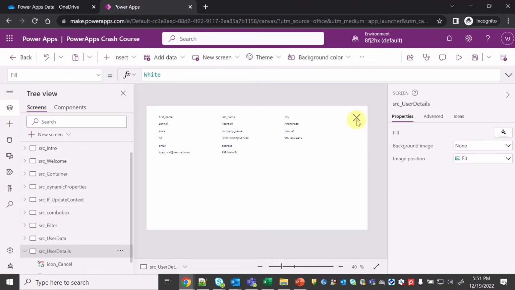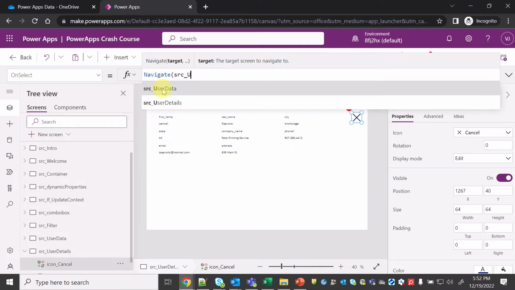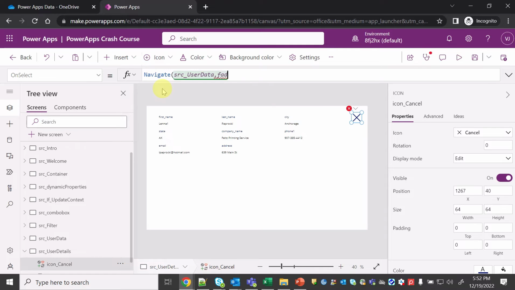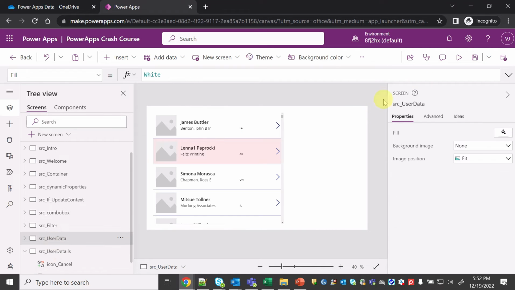Okay, and on this cancel icon, what I want to do is navigate the user to the main screen, to the previous screen. Navigate to which screen? src underscore which screen? User data comma fade. That's it. Right, now let's run this app.